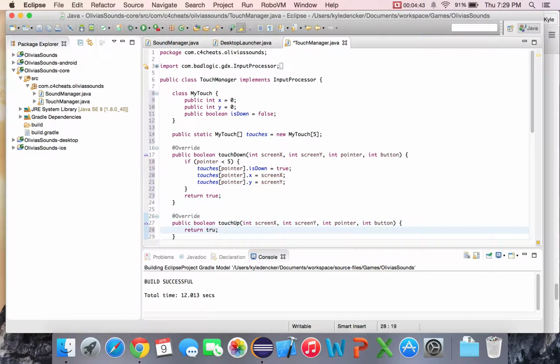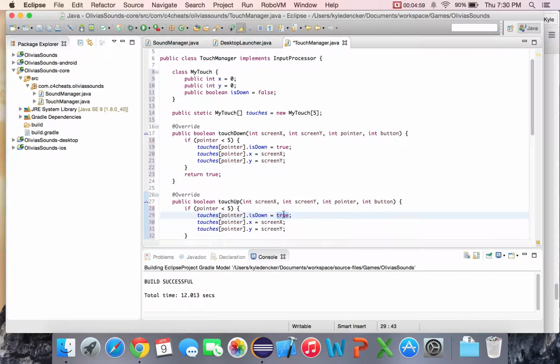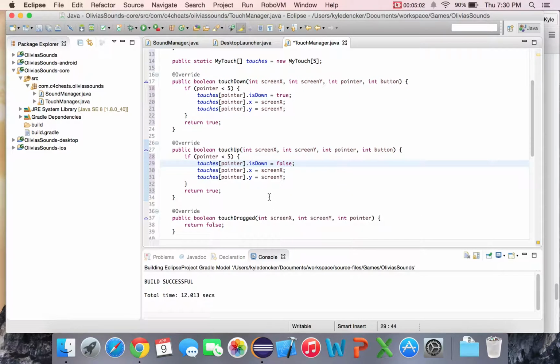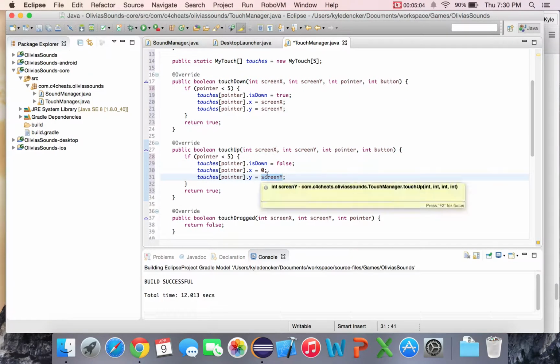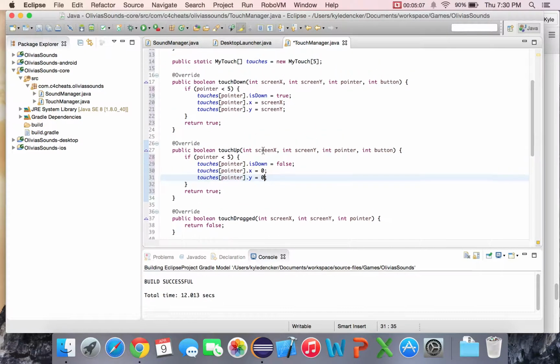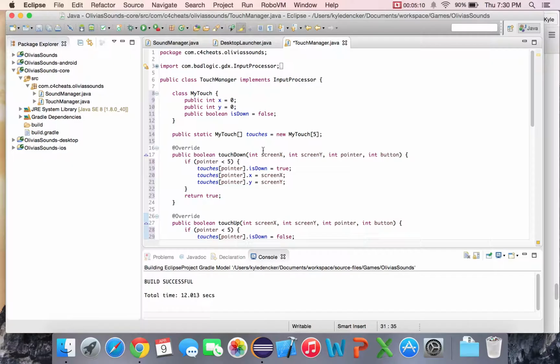Same with touchUp: we return true and do the exact same thing, so I'm going to copy this over. The difference between these two is that isDown is going to be false because we're no longer touching. We're also just going to default x and y to 0, 0, just in case. So this is our input processor, and this is the way we're going to be handling things.